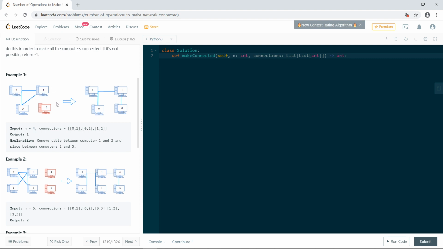So let's take a look. This 3 isn't connected in the network. So let's take this edge from 1 and 2 and let's replace it here, which is one operation. This is now a connected network. And so we can output 1. As we can see, n is 4 because there's 4 computers and connections: 0 connects to 1 and vice versa, and 0 connects to 2, 1 connects to 2.